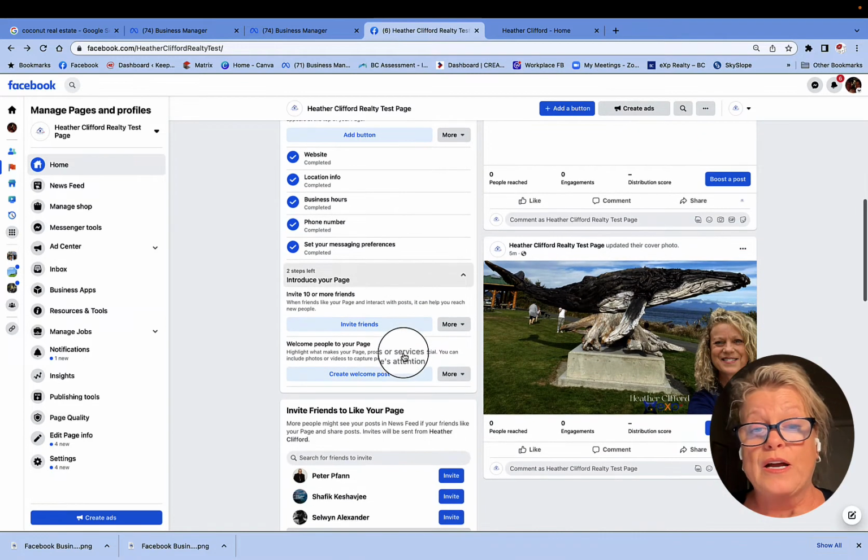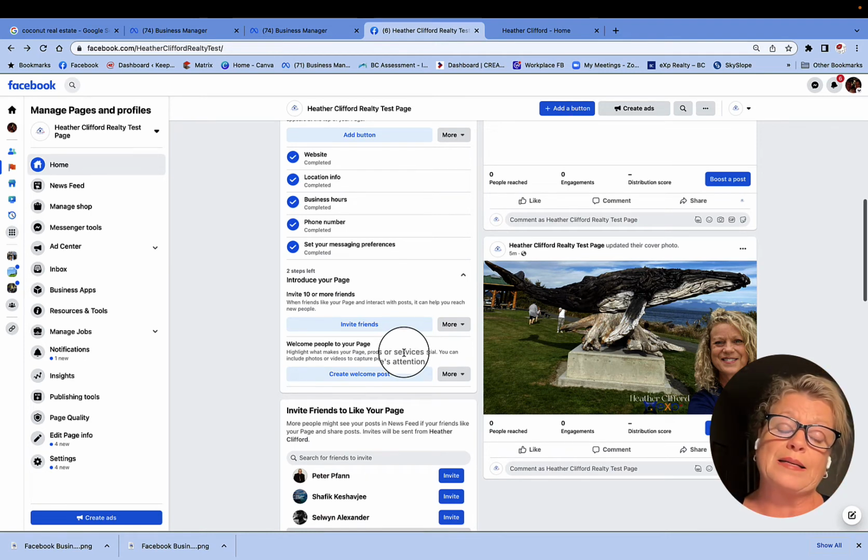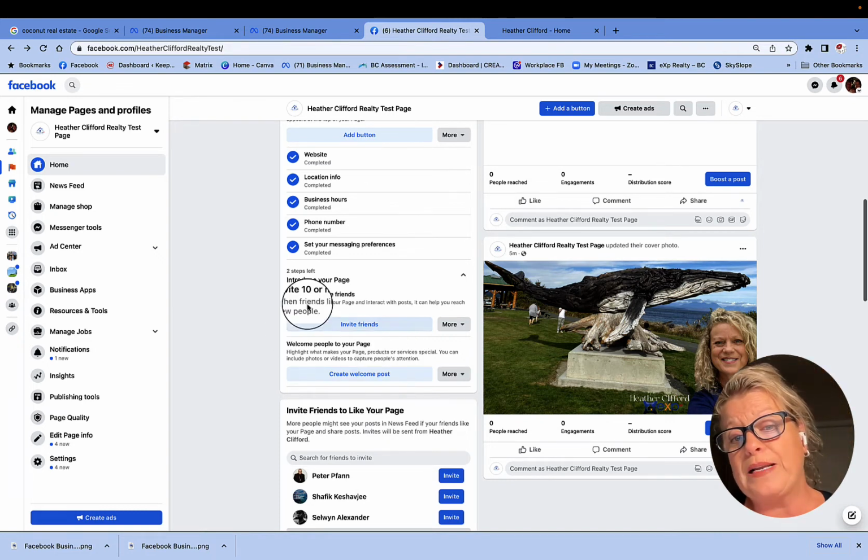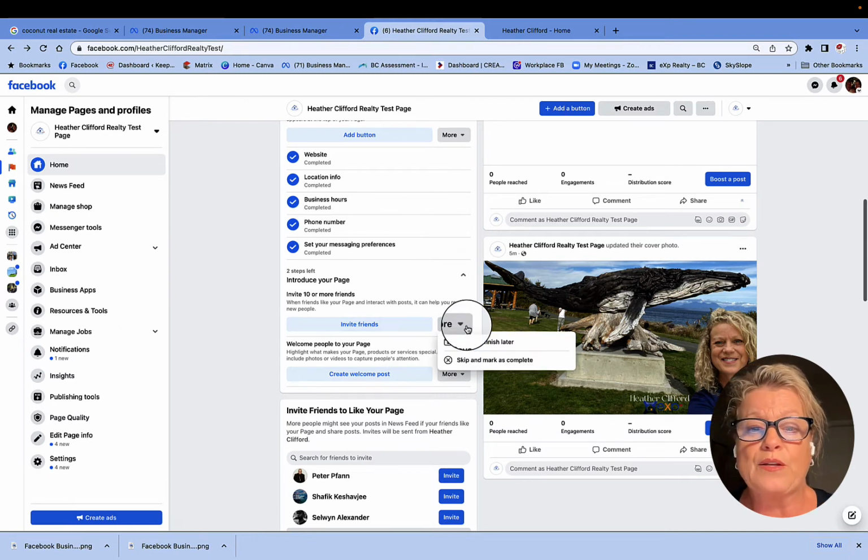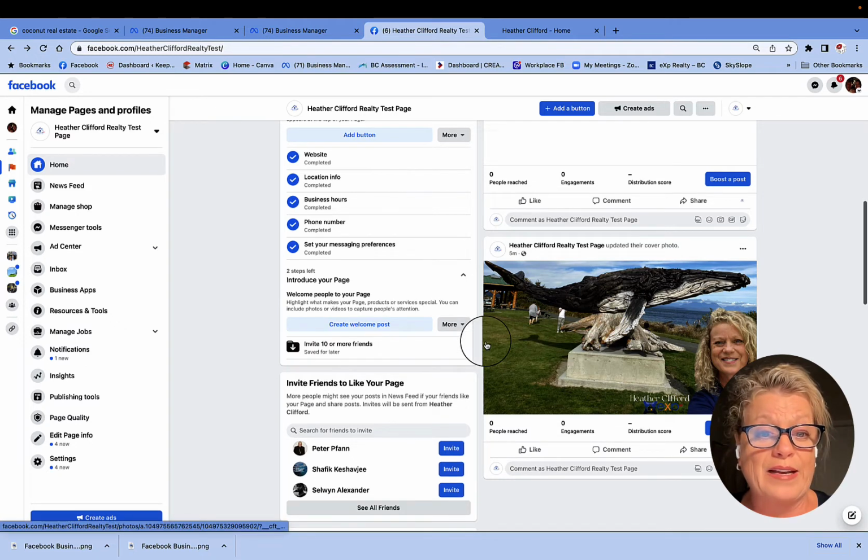Introduce your page. So you can go and invite friends. Now, when you're inviting friends, I usually don't do this step until after my page has been created and I make sure that I've got a few really nice posts on there to direct the traffic, that I've finished filling in my information, which I'm going to show you how to do. So I'm going to skip the invite friends. Let's click on the more button, so I can click save to finish later. And I can do that later.